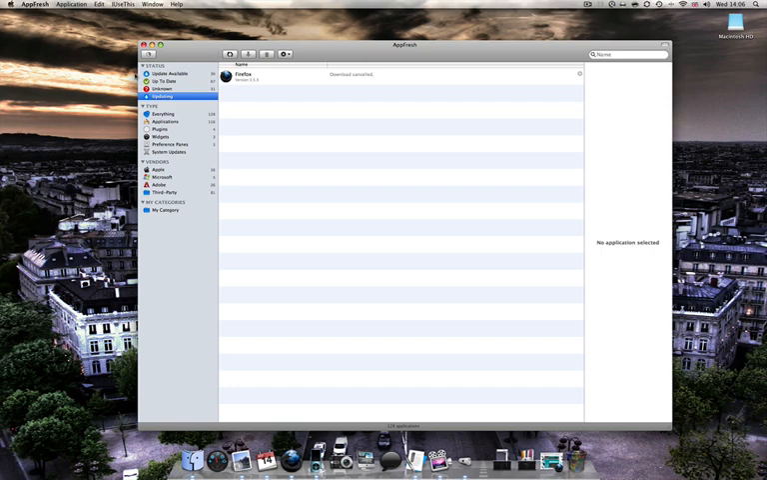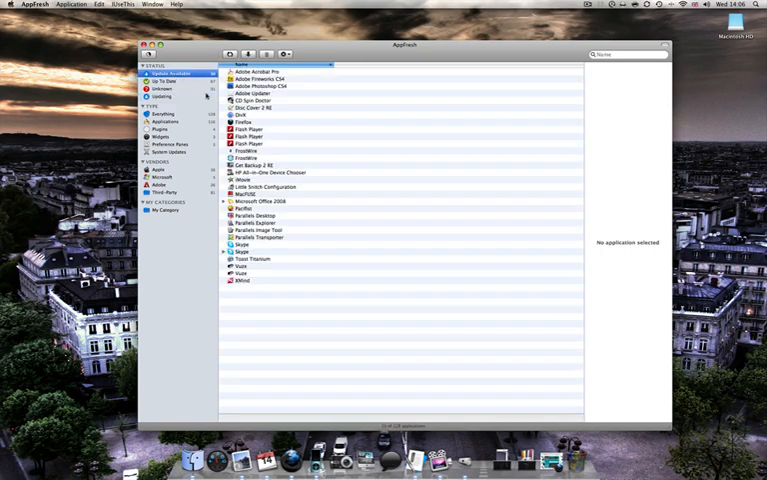But as you can see, it's really easy to update all your applications without having to go into the applications themselves and seeing if there are any updates available for them. So that one is called AppFresh.